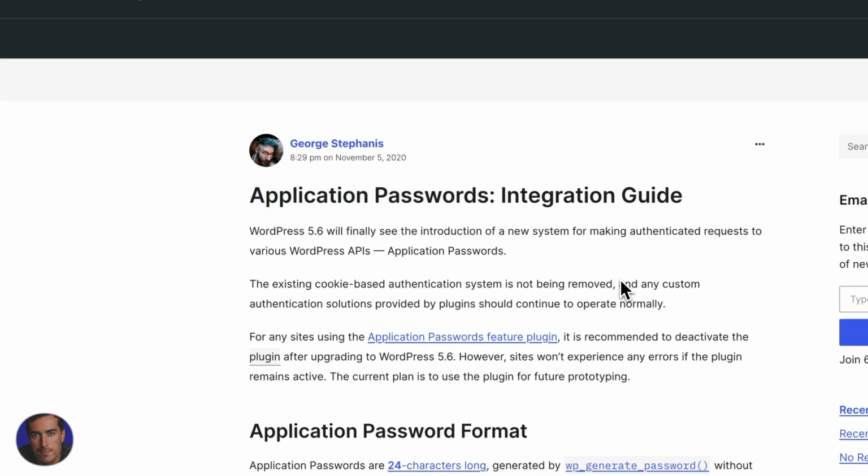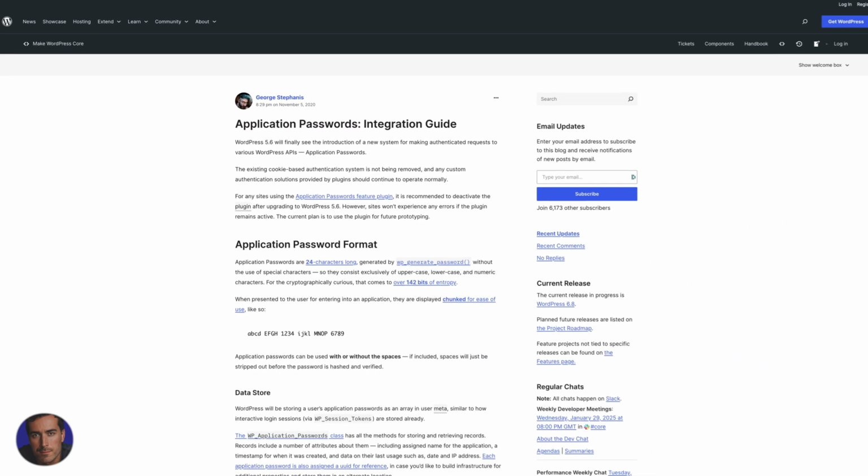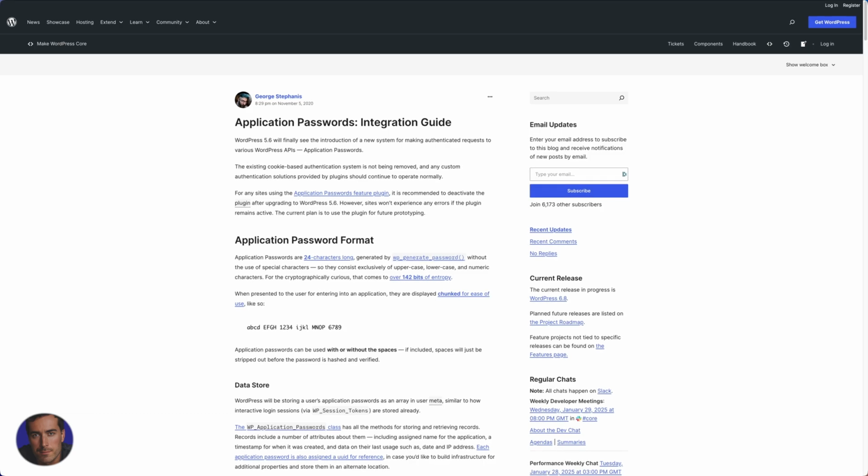So why might you need an application password on WordPress? I'll just give you one use case. It's useful for a lot of different things.